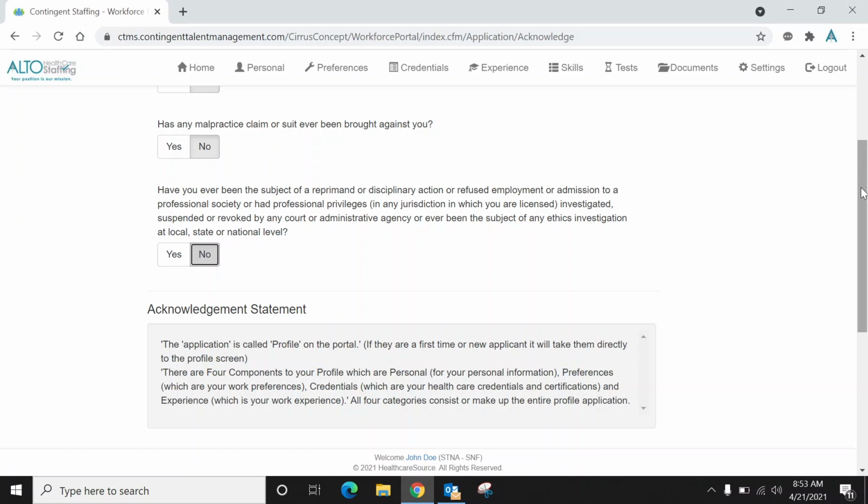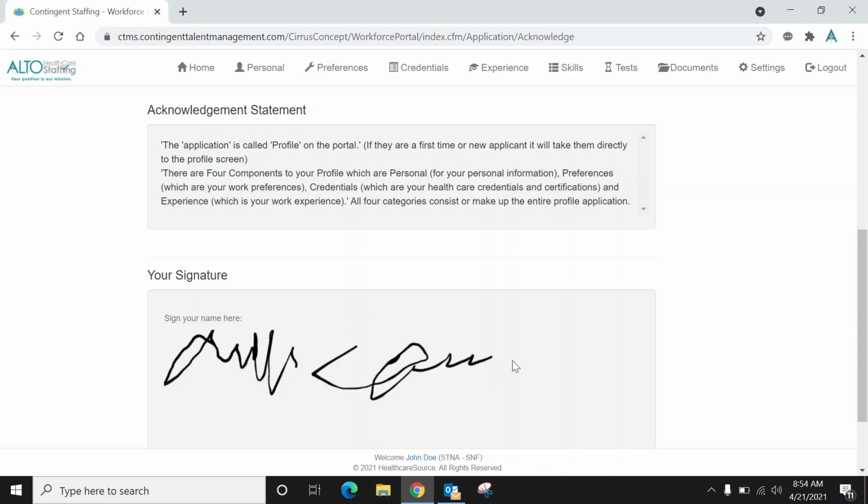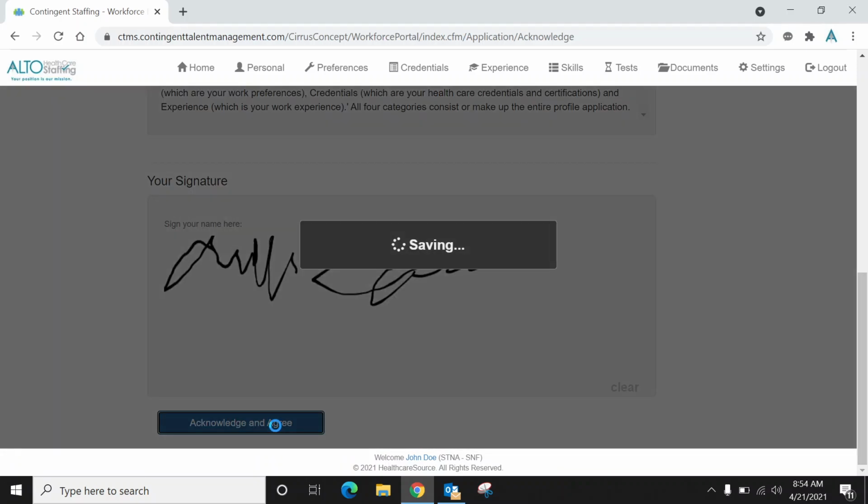And then once you answer all those questions, it's going to say the application is called Profile on the Portal. It's going to give you some instructions and some reading material. And then you're going to sign your name. Now, I'm doing this on the desktop, so it's a little tougher to sign your name, but when you're doing it on your phone, you can use your finger to sign this. So I'm going to sign that, and then I'm going to acknowledge and agree.